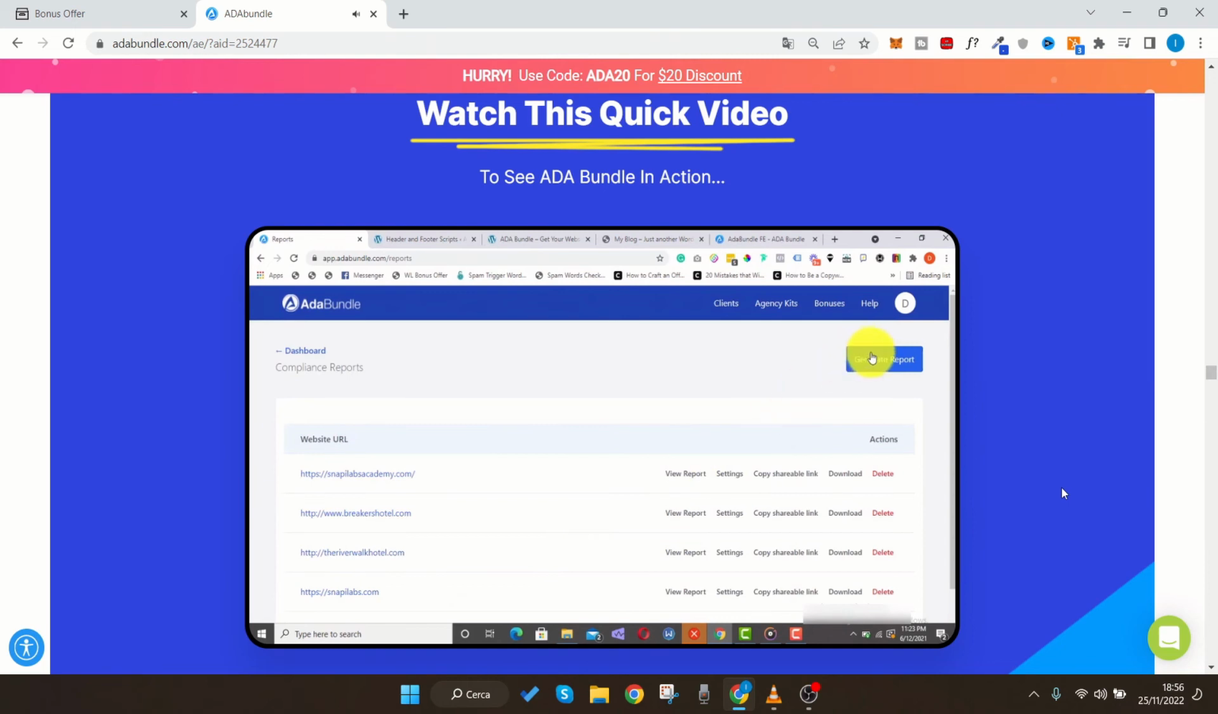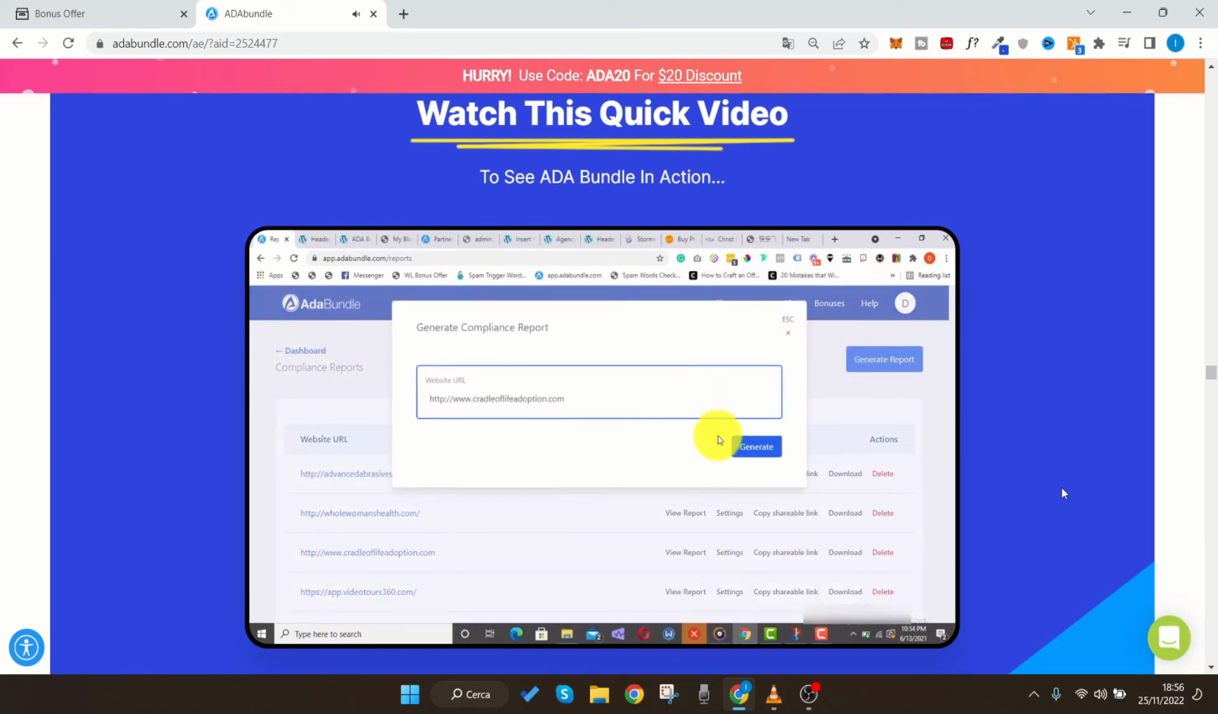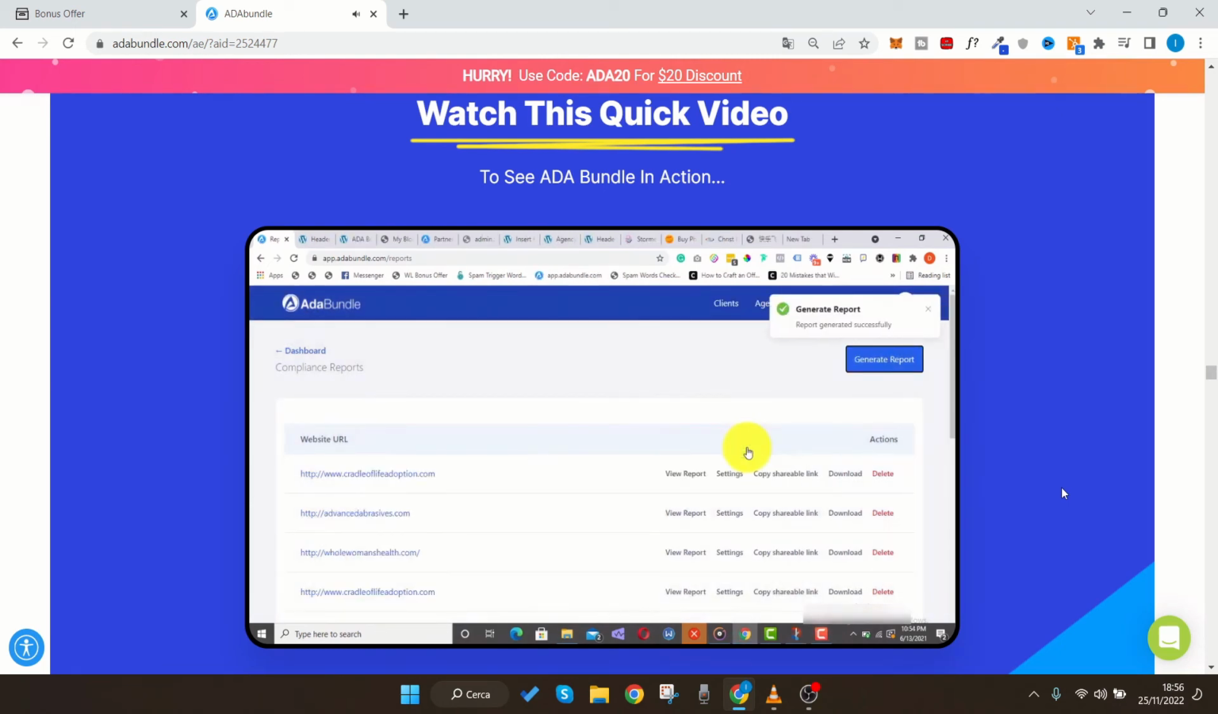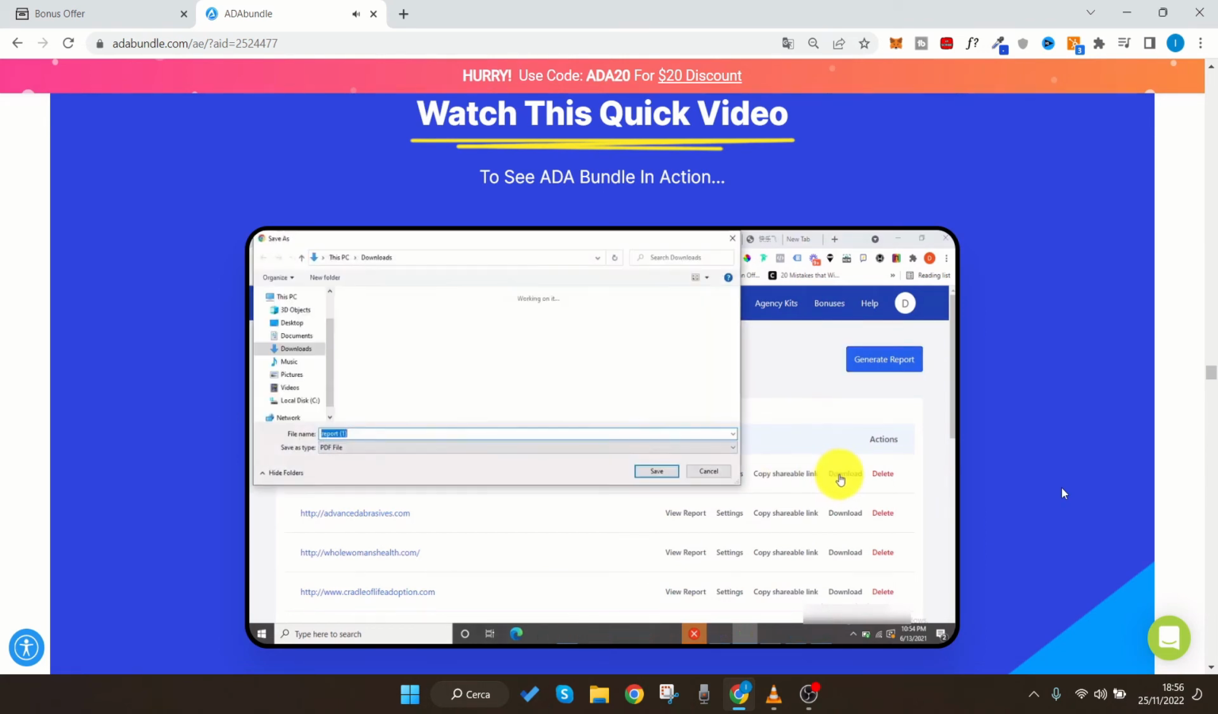Click on Generate Report, enter the website URL, and hit Generate. Immediately, the ADA Bundle website review tool will swing into action and do a quick and deep audit on the website for accessibility compliance. Once done, you can click to view the report. You can copy the shareable link, or better still, you can download it to your local device.